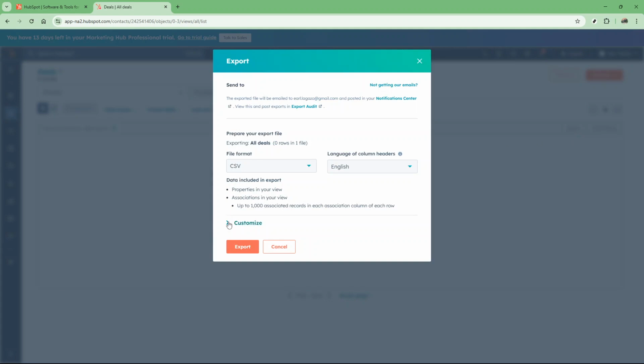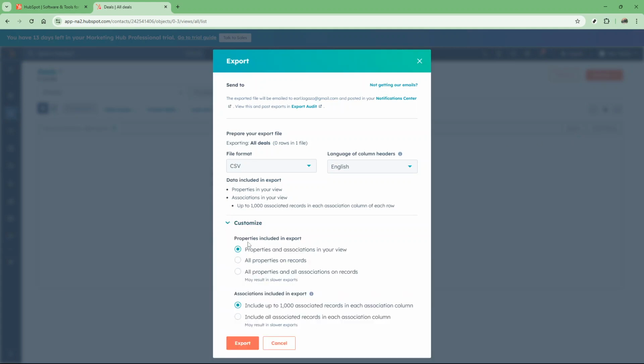Here you have two options to consider. You can select Export View if you're interested in exporting just the columns that are visible in your current view of the dashboard. On the other hand, if you need a more comprehensive data set, choose All Properties. This option will include every available deal property within the export. Consider carefully what best suits your needs before proceeding.